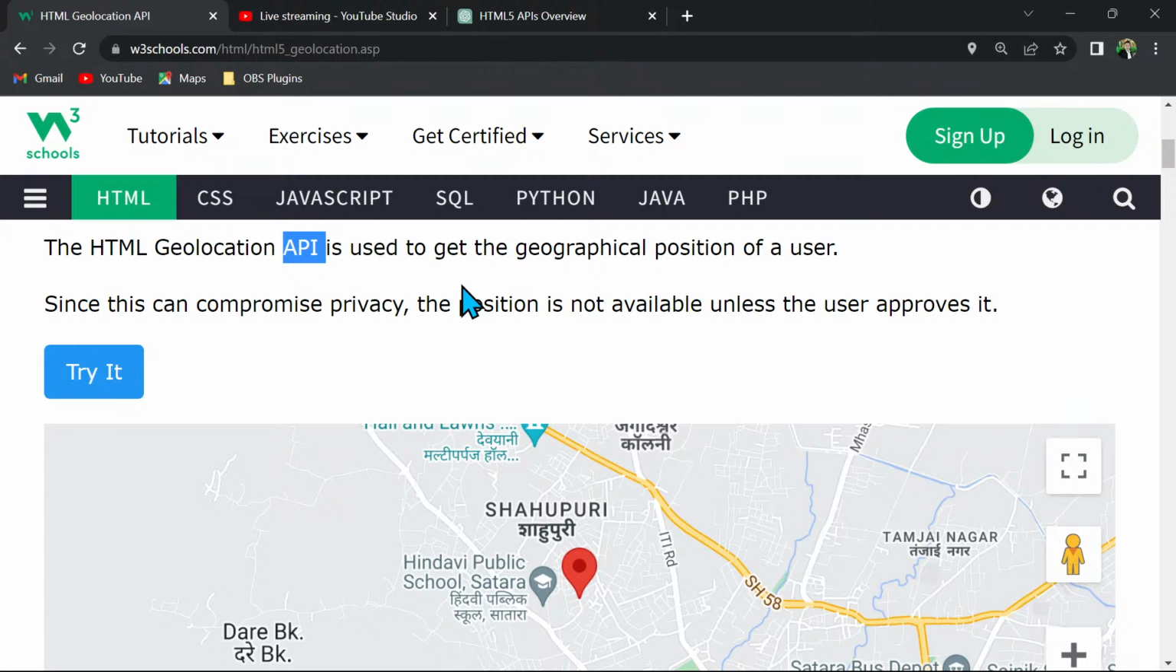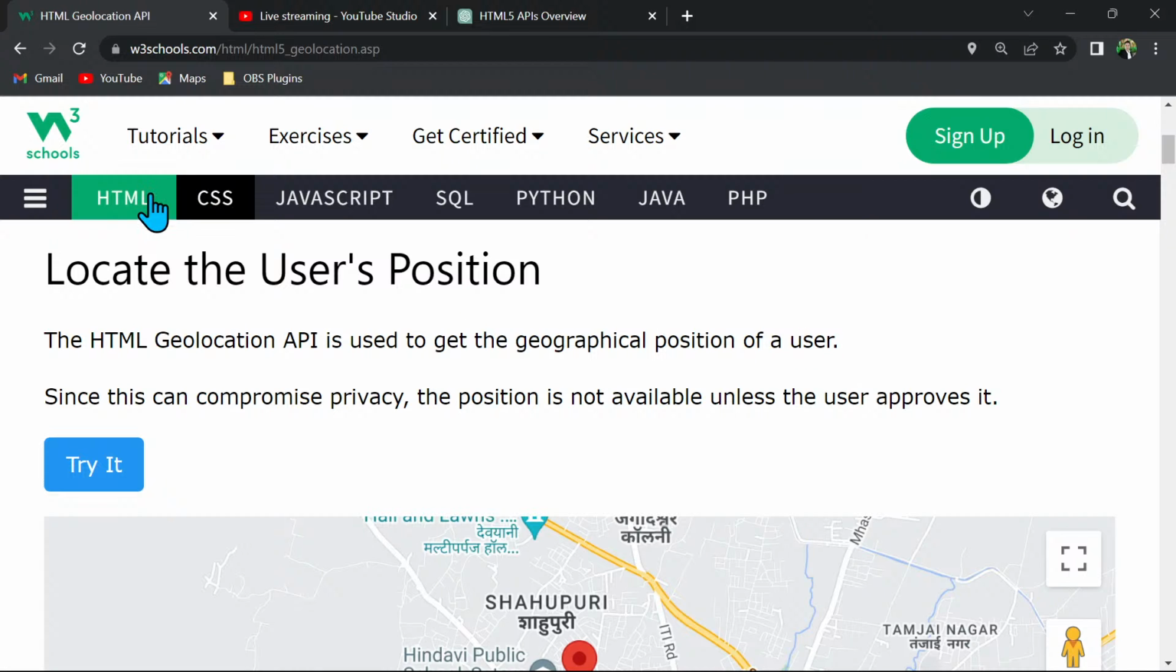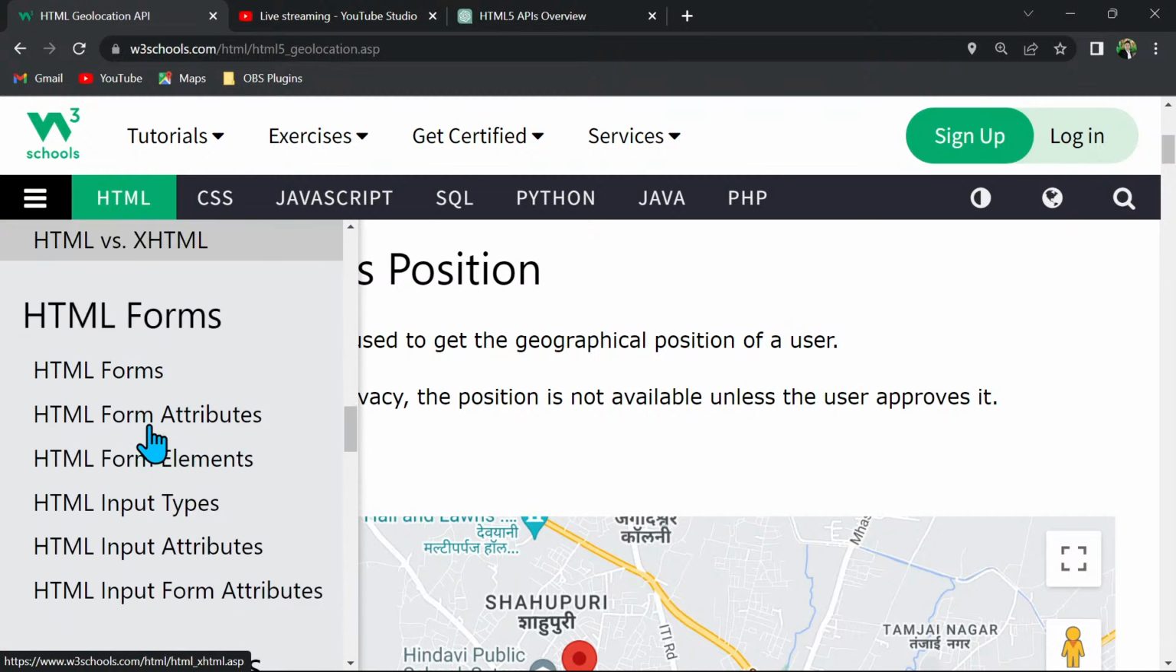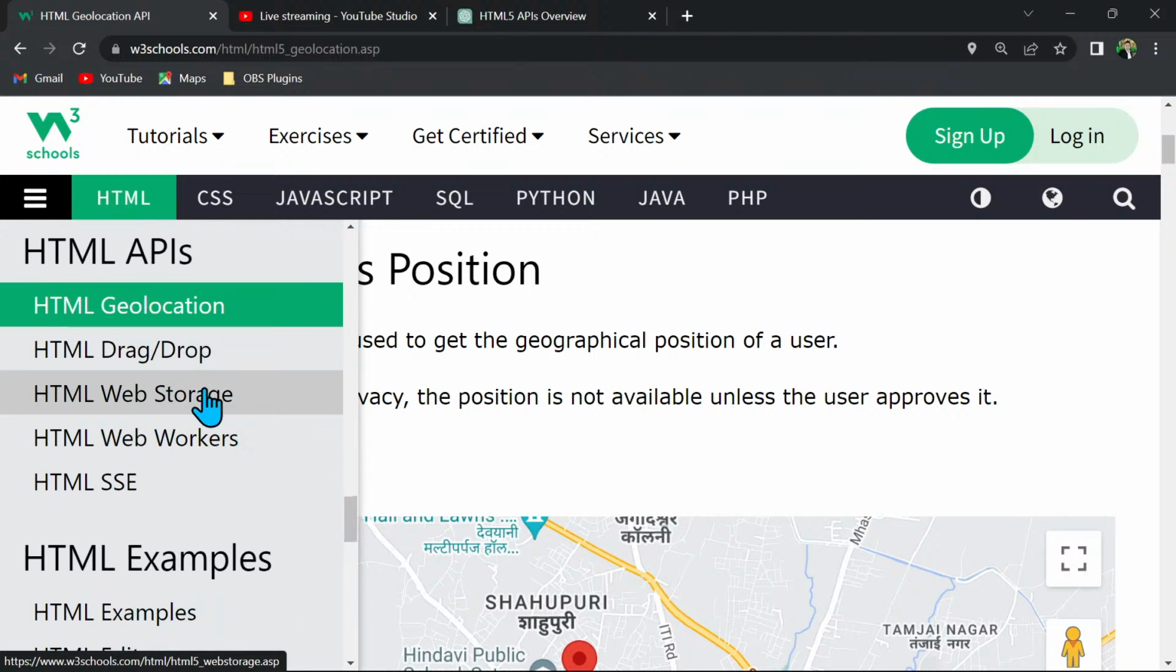API means application programming interface. It is an interface of a language in which HTML and JavaScript combine together and form an API, which is geolocation, which will help us to gather the information about the location. So there are different APIs. Like I mentioned, geolocation is there. The same way we have drag and drop, web storage, web workers, server sent events, and there are other APIs as well, like the speech synthesis API. It can help the user to get the voice and provide the text or vice versa.